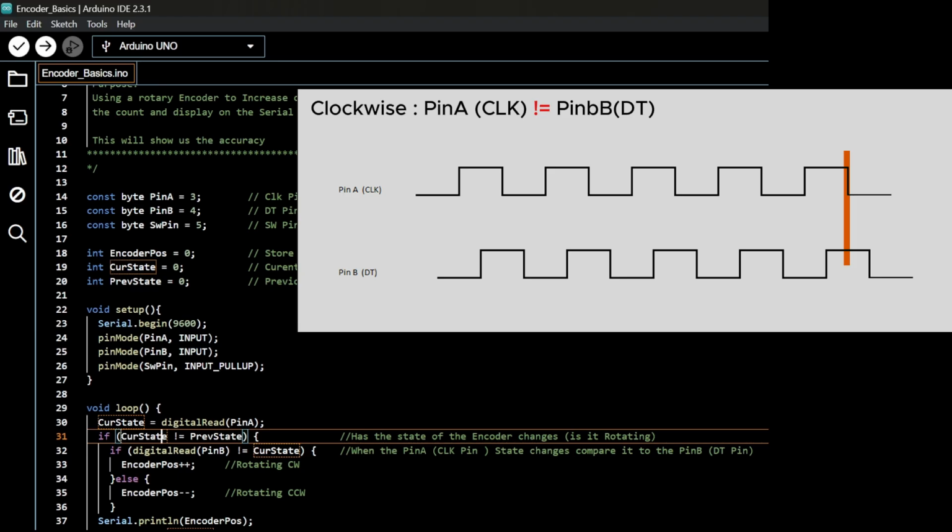We change states on our clock pin, pin A, again. When it goes from high to low, then we look at B. B is low. Again, there's a pattern. Whenever A is high, B is high. When A is low, B is low. That's how we know we're going counterclockwise.